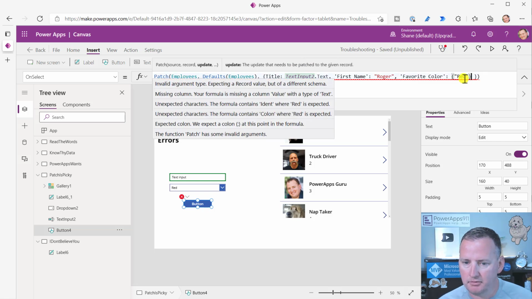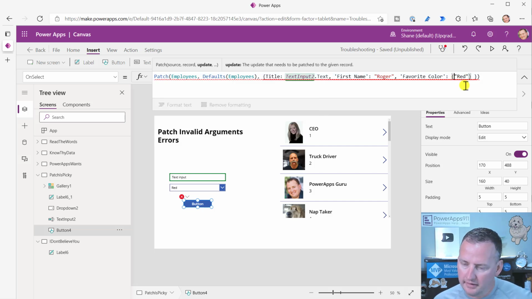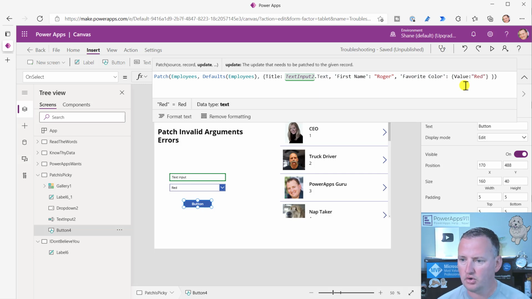Oh, sorry, I can't move my mouse. So the first one, invalid argument type, expecting a record, but a different schema. So we gave it a record, but not the right record is what that says. Missing column. Your formula is missing a column value with a type of text. Oh, so what if I just said value colon, hey, it's happy.